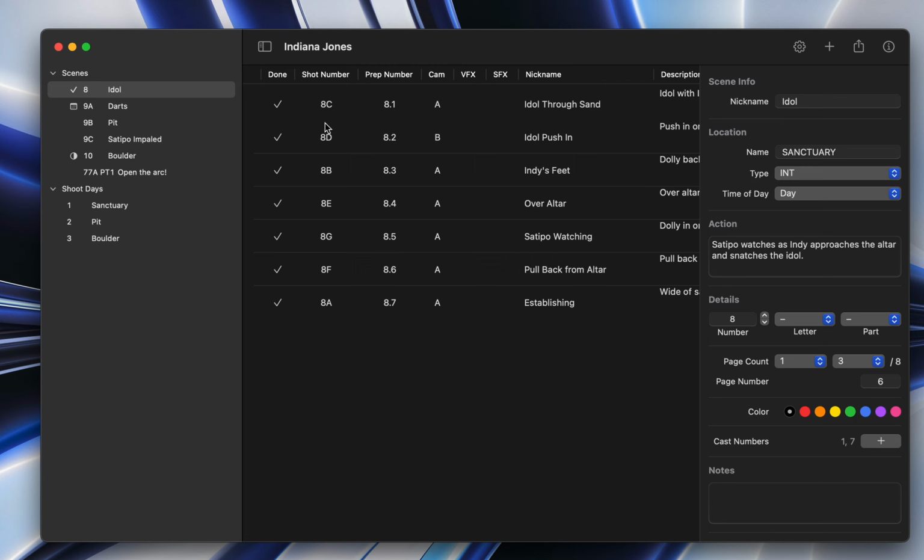Whereas we have shot number, which has got letters. It's alphanumeric. It's 8C, 8D, and 8A, which is the first one, is way at the bottom. So why is that? Well, prep number is for when you're tracking things in prep and you don't want those numbers to change later. So that could be you have storyboards, a storyboard document with a numbering system on it, or you have a visual effects budget or shot list that you want to have the numbers stay the same. So those numbers will be in whatever order they are in the scene.